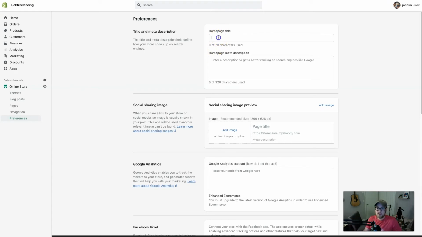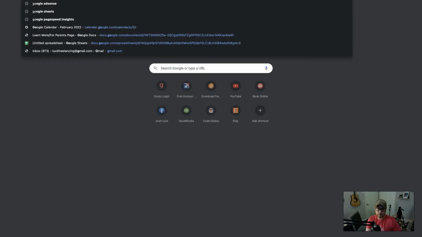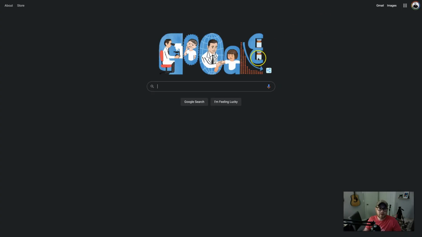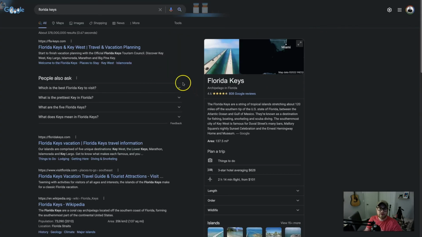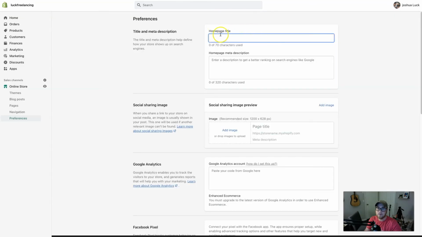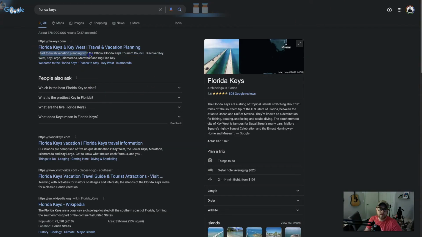So homepage title. Let's go over here to Google and I can show you exactly what that is. I searched the Florida Keys, and this right here in blue is your title: Florida Keys and Key West, travel and vacation planning. That is this website's title, which is right here, and you can do up to 70 characters. Then your homepage meta description is the supplemental text below your title.